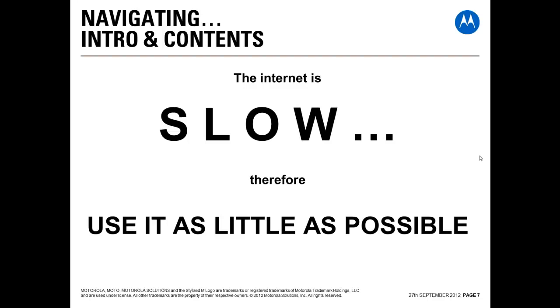Is that correct? 4 milliseconds to start reading a piece of data. Have I got that wrong? Is that microseconds? I can't remember. But anyway, the internet is much, much slower, averaging about 100 milliseconds to load a page. So therefore, use it as little as possible. Use it efficiently.